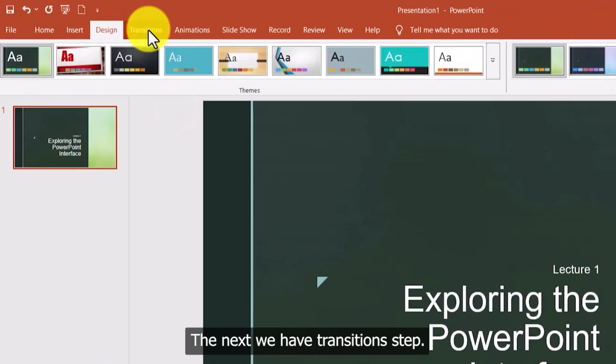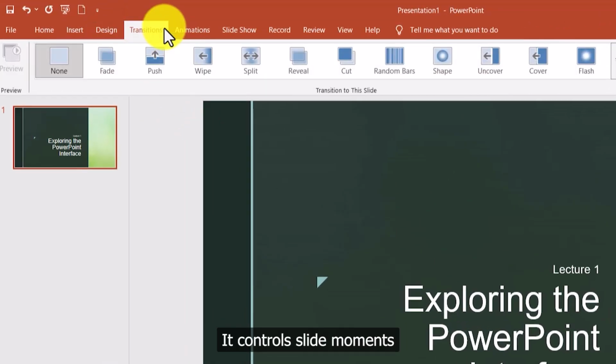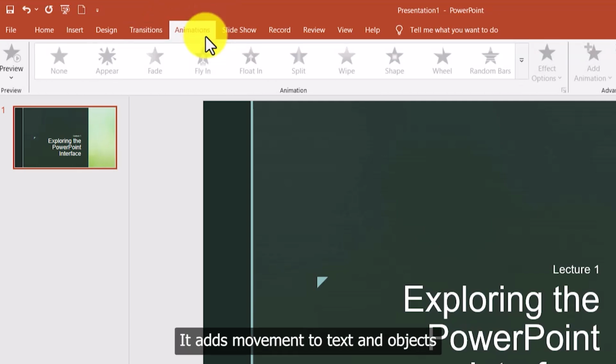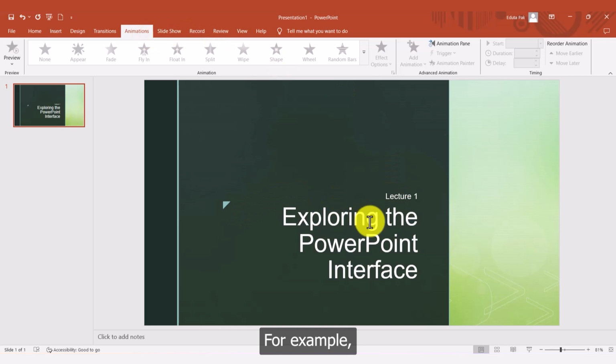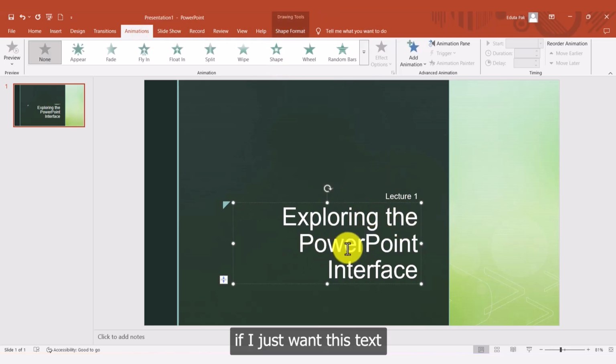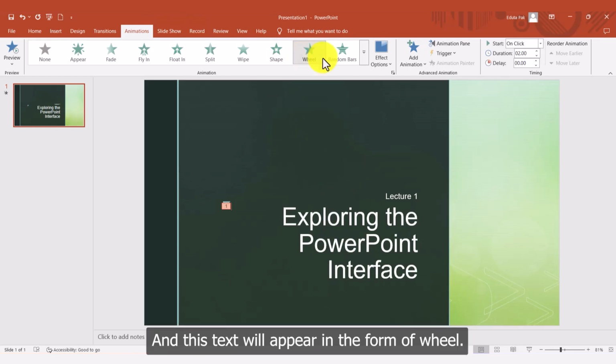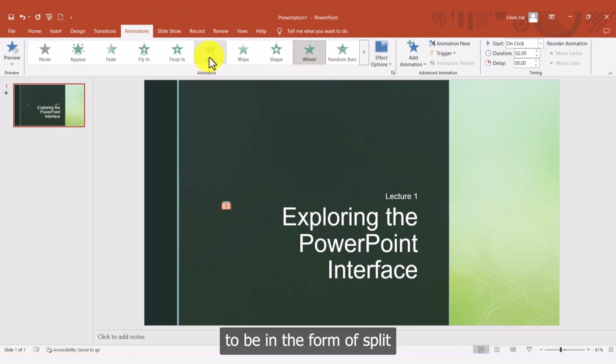Next we have the Transitions tab. It controls slide movement effects between slides. And the next we have the Animation tab. It adds movement to text and objects that you have already added. For example, if I want this text to come in the shape of a wheel, we'll click on this and this text will appear in the form of a wheel. And if I want this to be in the form of a split, we'll click on this. Here you can see this effect will be applied on the text that we have already selected.